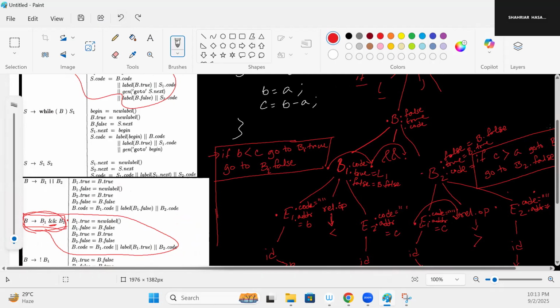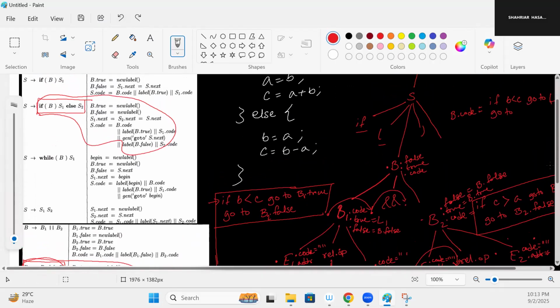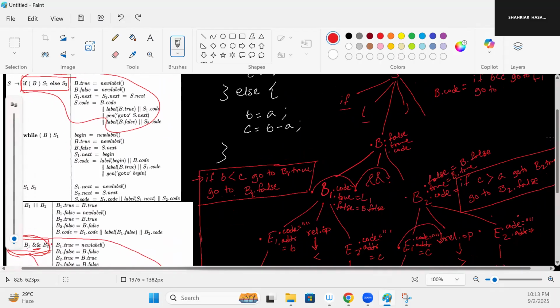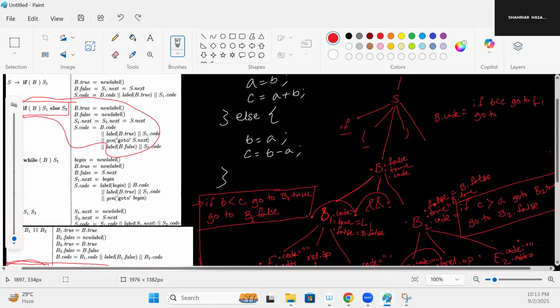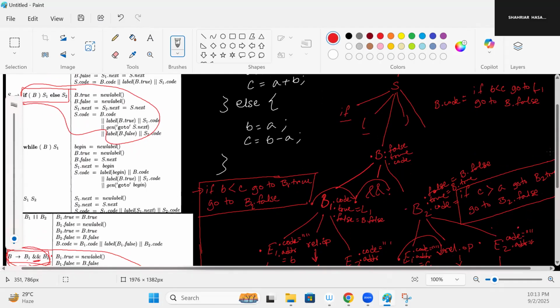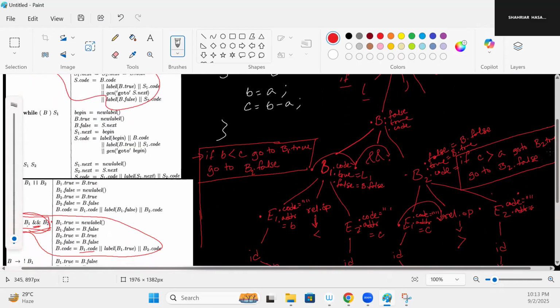So let's return back here. This was the first portion, the B1.code portion. Again, go to B2.false. Now B2.false points to where? See here, B2.false basically points to B.false. So instead of writing B2.false, we can also write B.false to make things simpler for us. So B.false here. This was for B1.code. After writing B1.code, we are concatenating the new label which we have created.